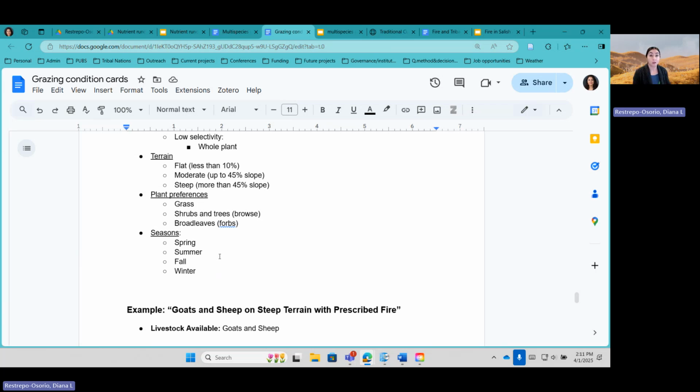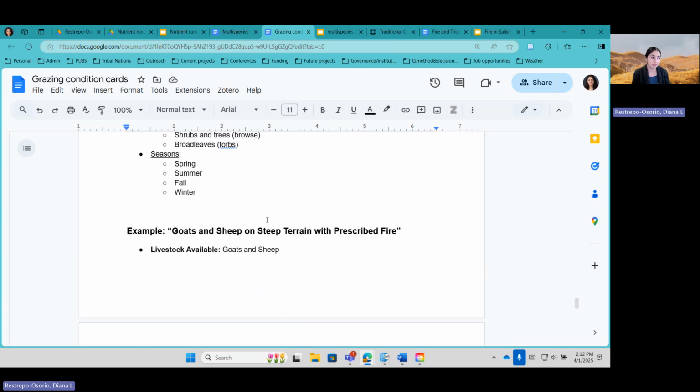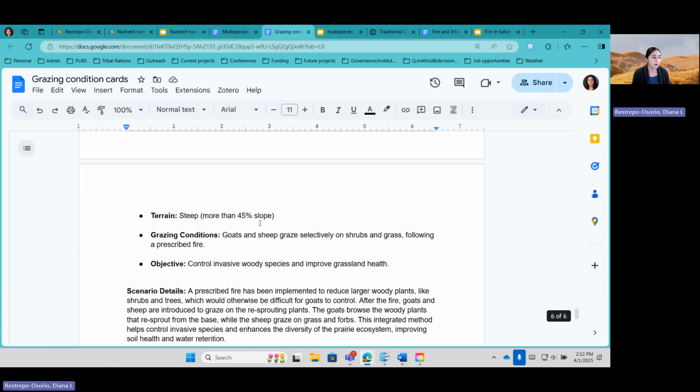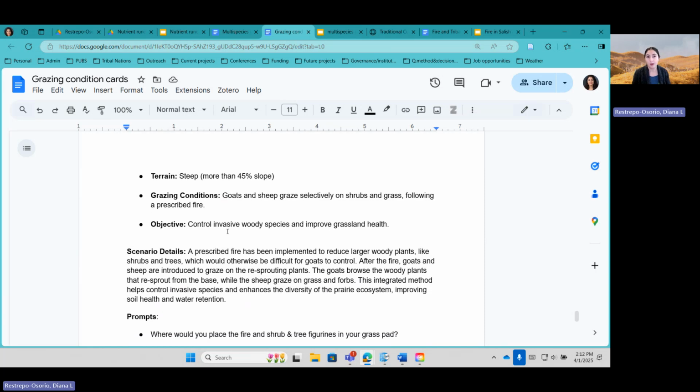You can also include prescribed burning or patch burn practices, and introduce that concept of, okay, a lot of these livestock species really like it when this type of vegetation is growing in a certain place after a burn. And so those types of concepts can be introduced with this activity as well.